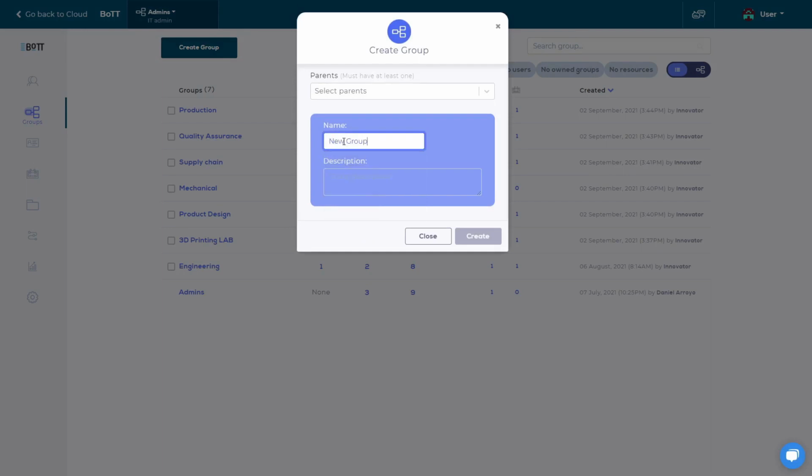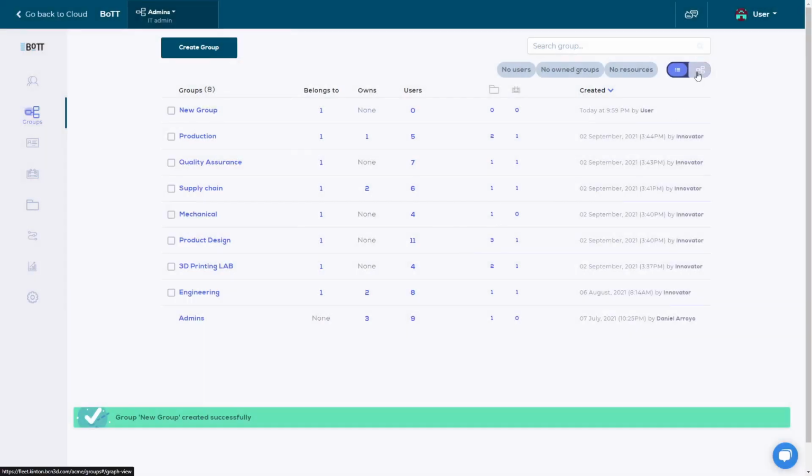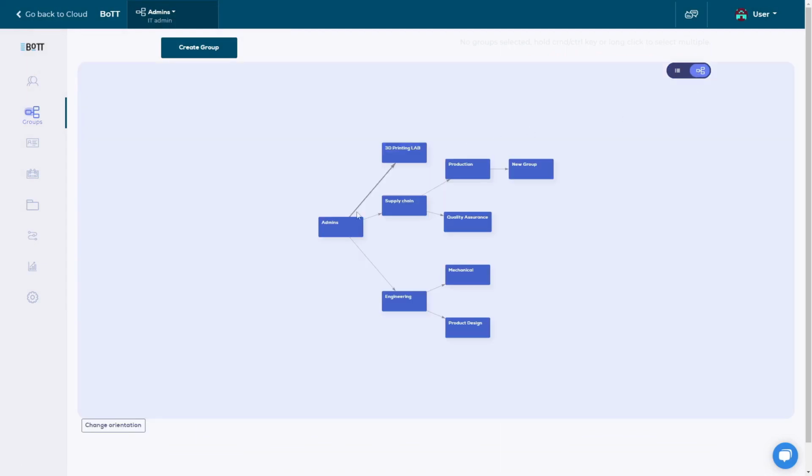On the pop-up menu, you can name this group, add a description, and choose which group or groups it belongs to. You can switch to the tree view to see the hierarchy between groups. Groups have access to all the resources in their subgroups.